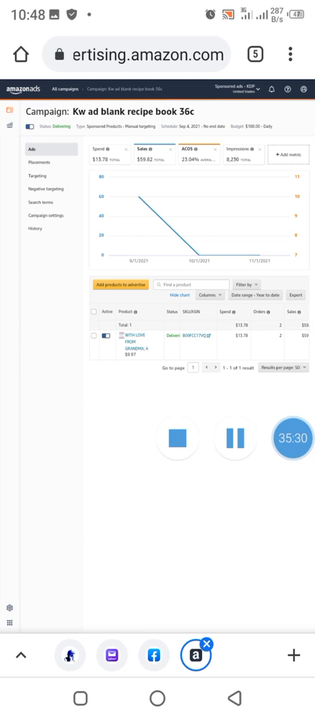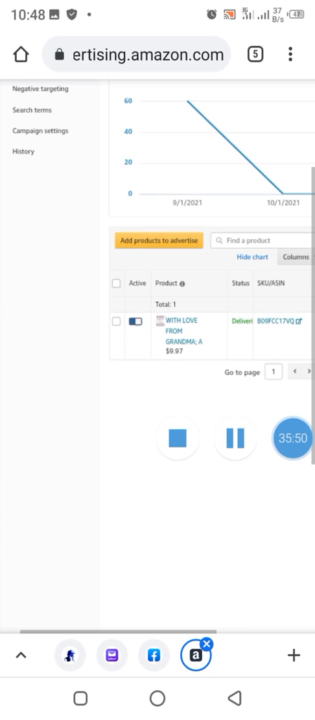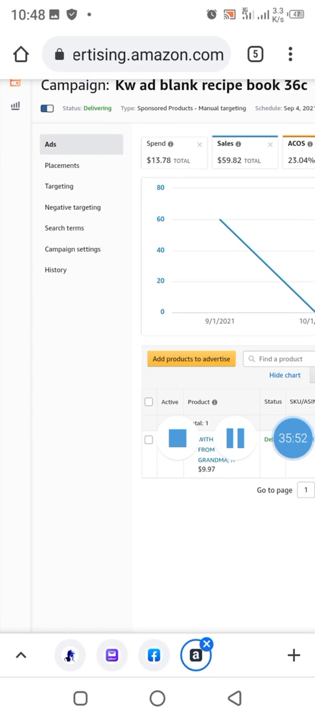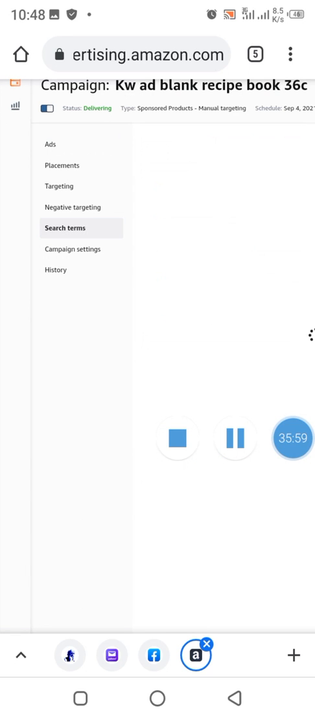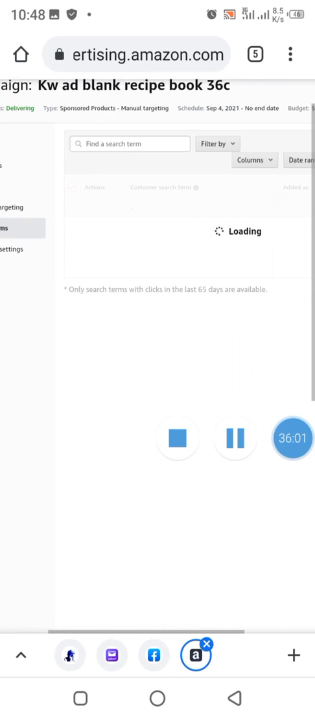So we said it has spent $13. It has made a sale of $59. The ACOS here was this and that. So I want to know which exact keywords brought in the sale, or are people clicking. So by the left side of this graph, you see we have ads, placement, targeting, negative targeting, search terms. Then you click on search terms.